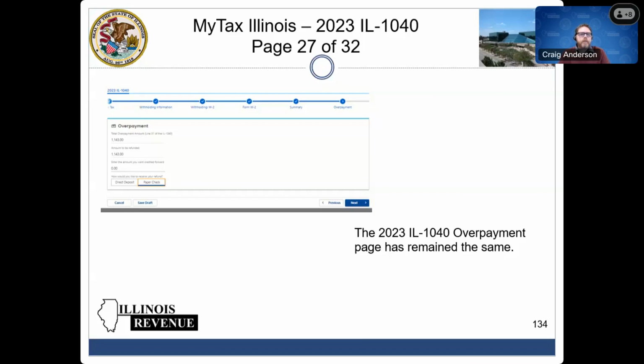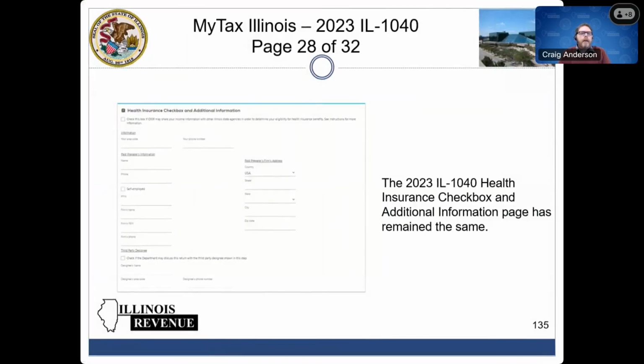Otherwise, it would take you to the health insurance checkbox and additional information page. This is all remaining the same.